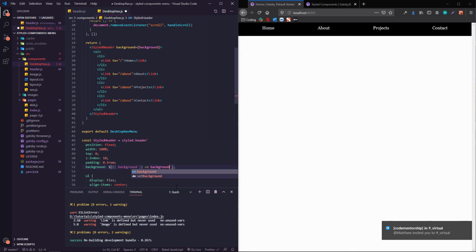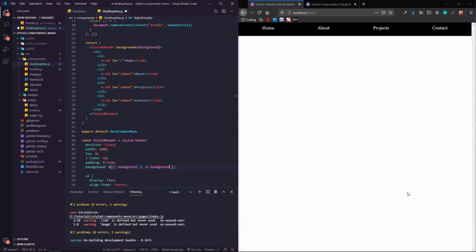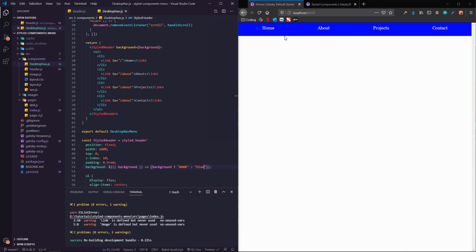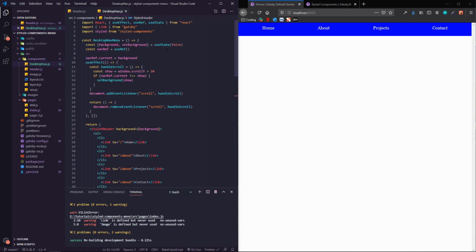And if background is true, then we will set it to black. And then if not, we will set it to, let's say, that really light gray color. All right, so you see right now that the color just changed. Let's make this even more obvious. Let's do blue. All right, so you see right now that it's blue. That's because background is false.